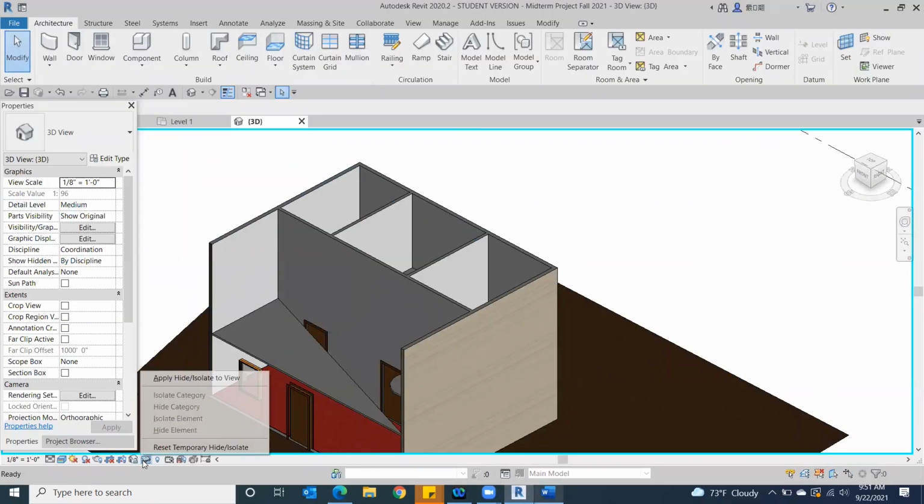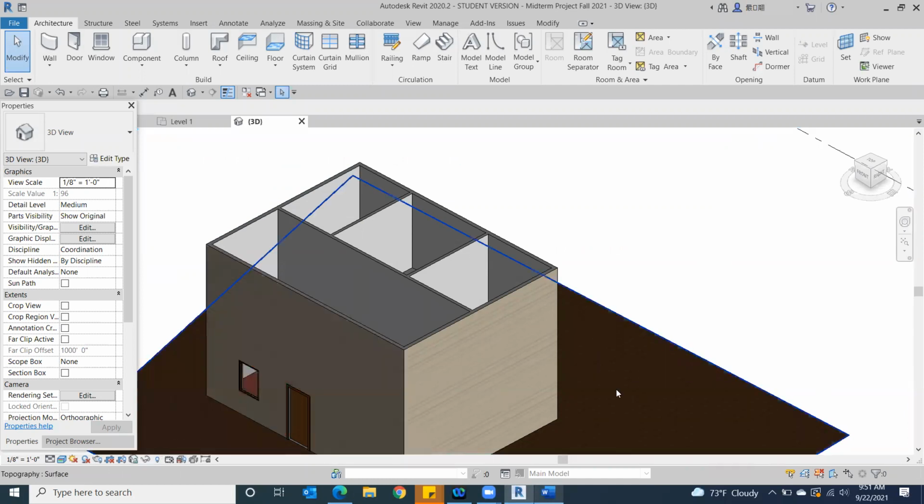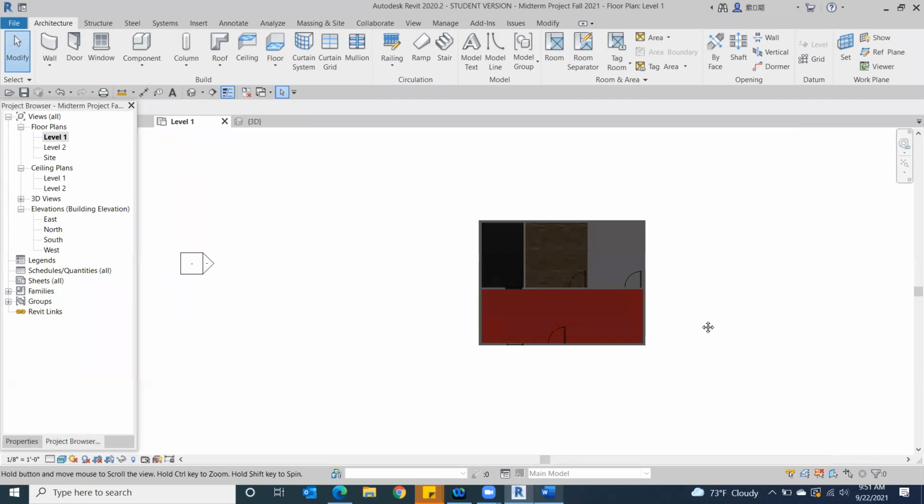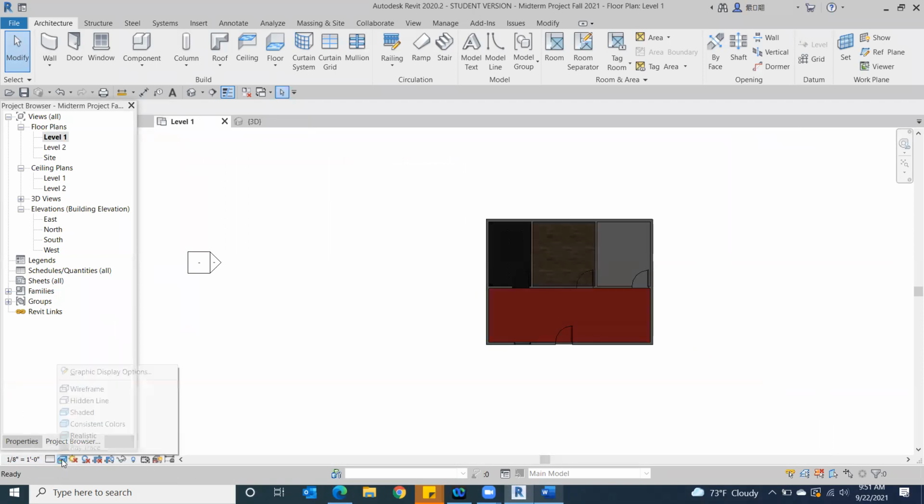Let me put my walls back. And to create my roof, I want to actually jump to floor plan level 1. I'm going to turn this view off because I find it distracting.